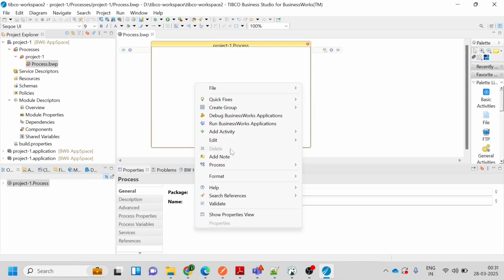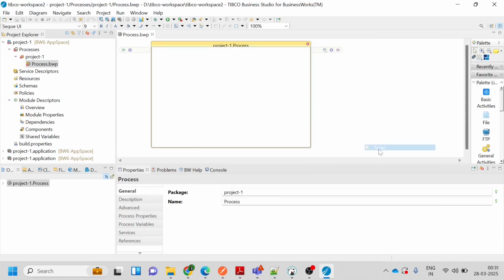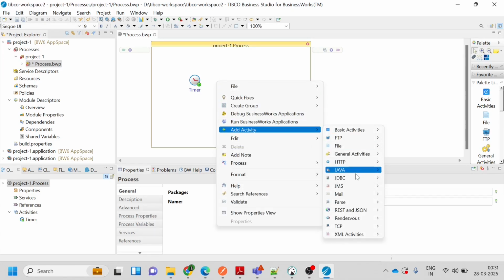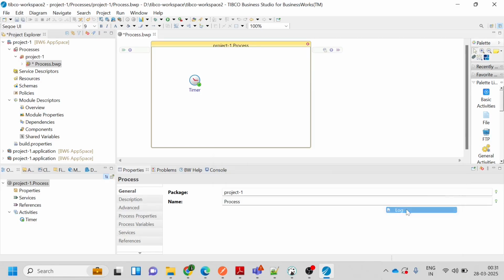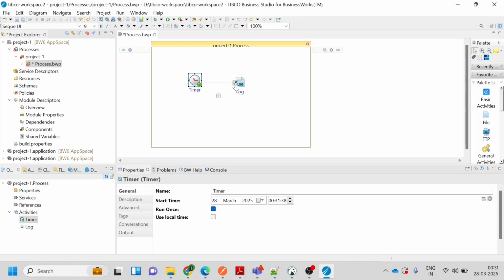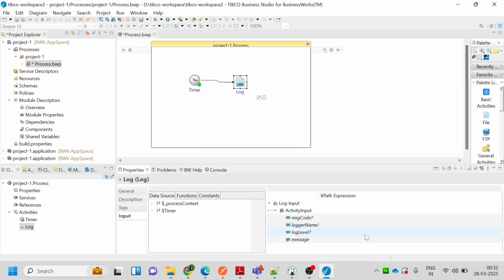I'll use a timer activity. Add activity, timer, where is it? In general activities, timer. Okay, add one more activity, log. Add activity, log, general activities. Join these two, this to here, and log. Let's log some value over here. I will say hello.